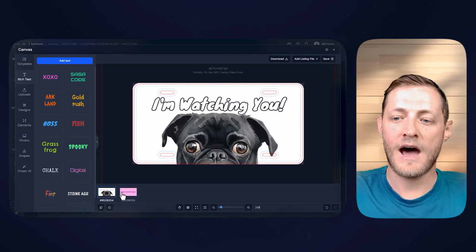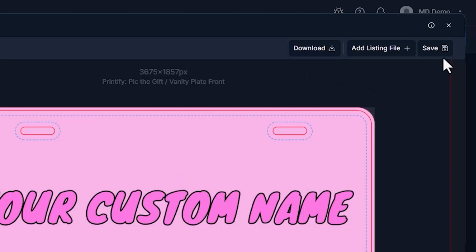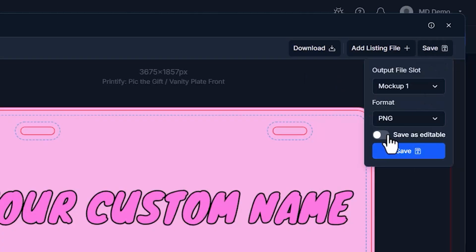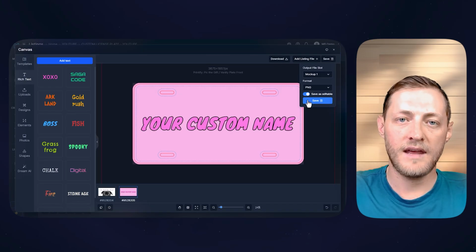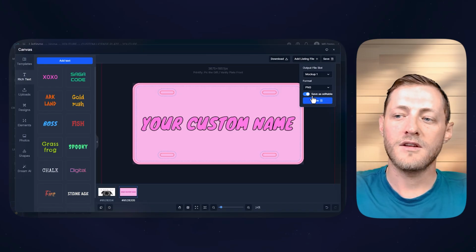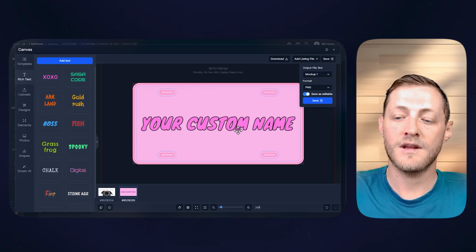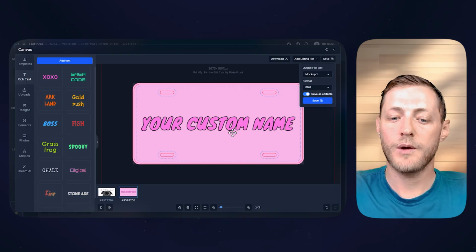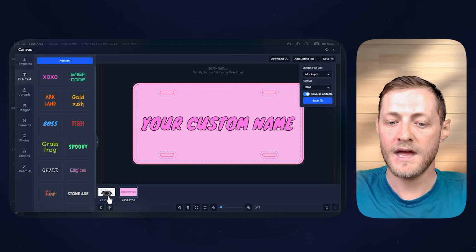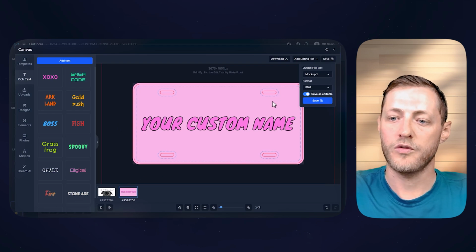But once we have these how we would like them, all we have to do is click save in the top right corner. I do want to point out it's really important to save these as editable. What this is going to allow us to do is when we receive an order from our customer, we can just click an edit button on that order, it will open up this same Canvas system, and we can change that name to whatever we would like, or we can adjust the pet to whatever the customer's pet was as well. So make sure you save as editable if you're doing personalized designs.